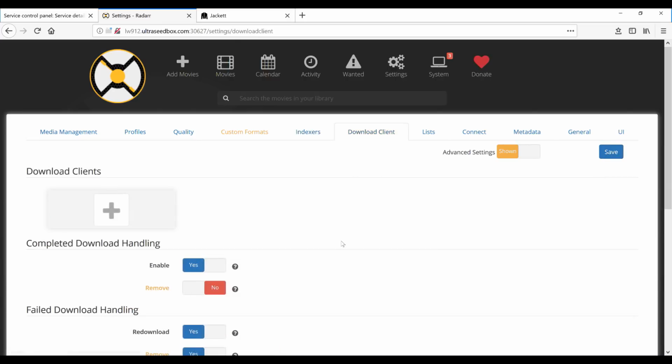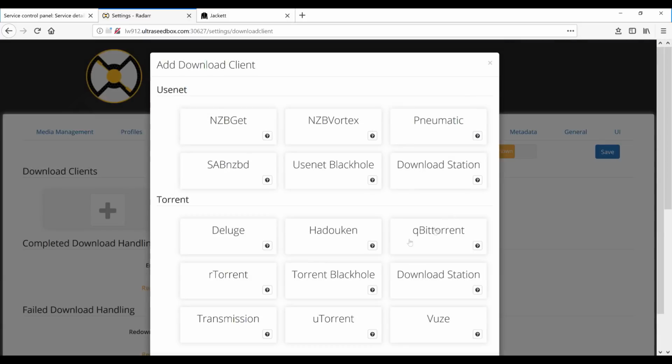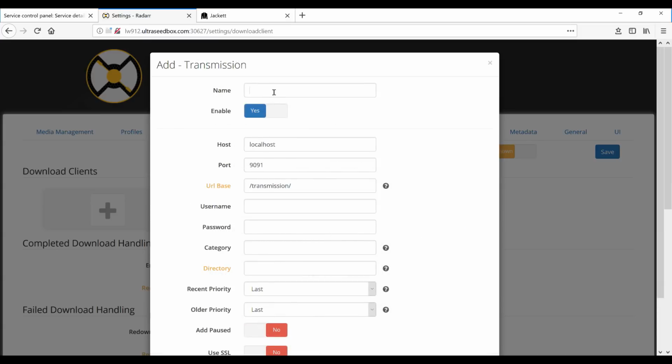We're going to add the download client. So the download client is just a plus. There are a number of download clients that you can include. For this demo purposes, we were using transmission, so we just go ahead and click transmission and label it. So we're going to need information here like the local host, the port, the URL base, and things like that.